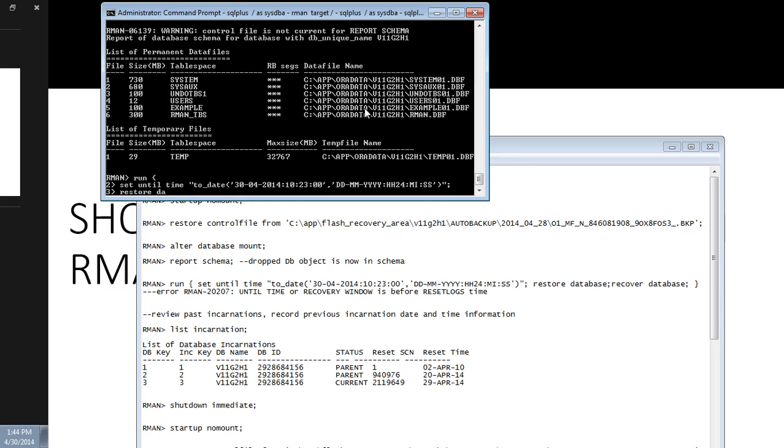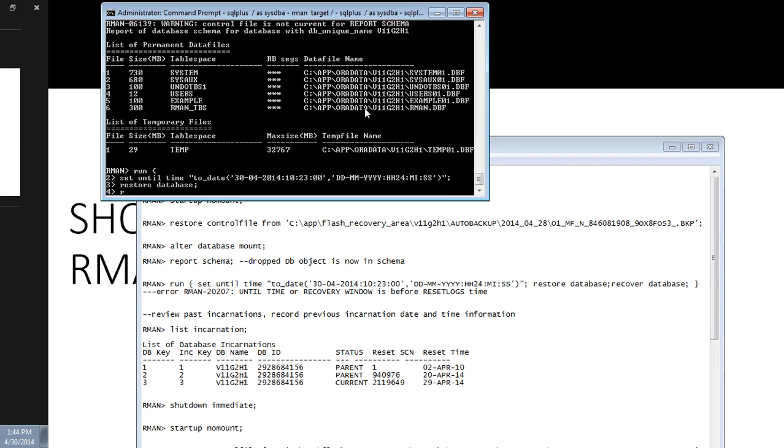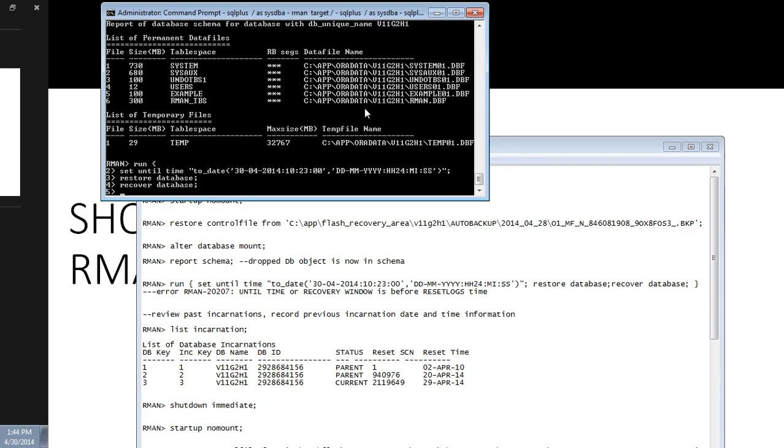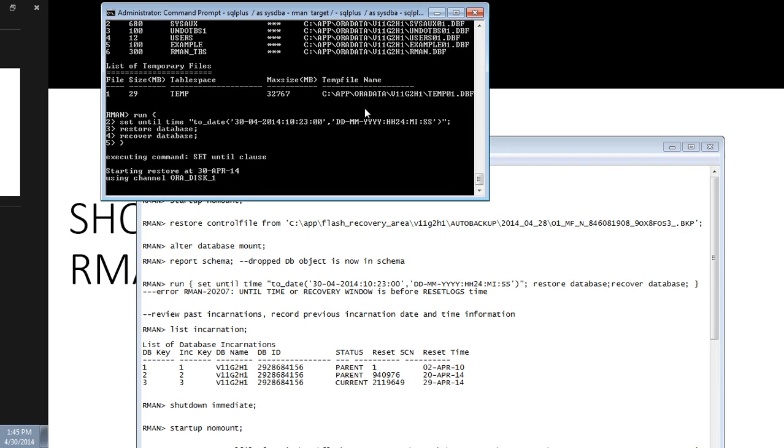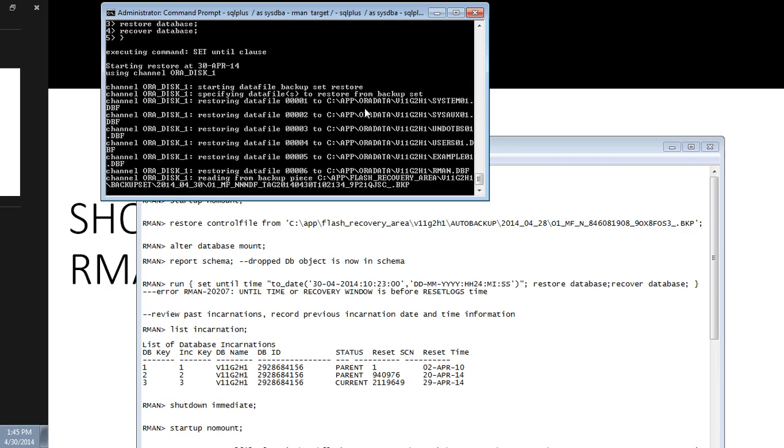Restore database. Semicolon. Recover database. Semicolon. And then curly brace. And I should receive an error from this. It's gonna say until time of recovery window is before reset logs, but let's see.